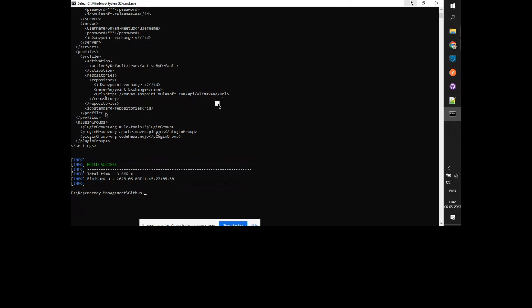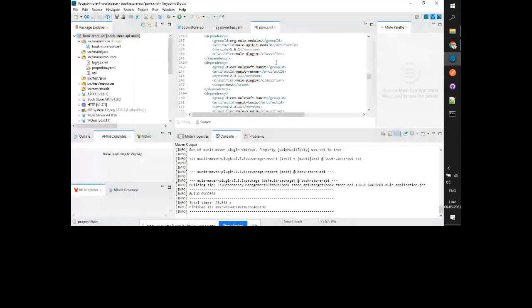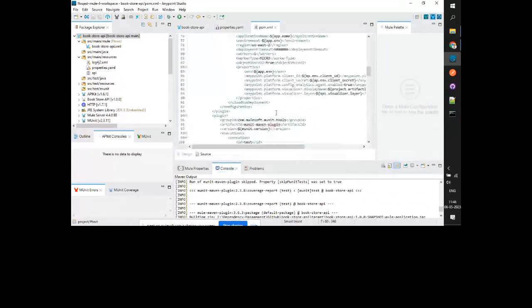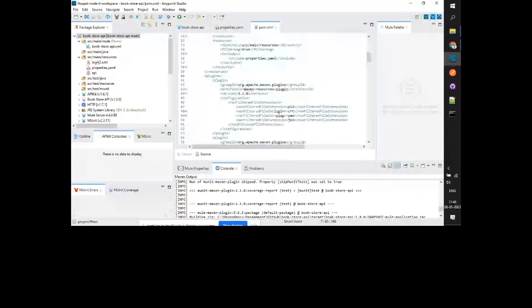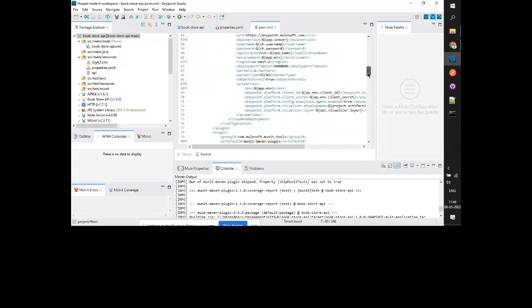Okay, now in order to do that, Ashish, I have to reduce this pom.xml to a next level of version, like reducing all the plugin configurations and all from here.